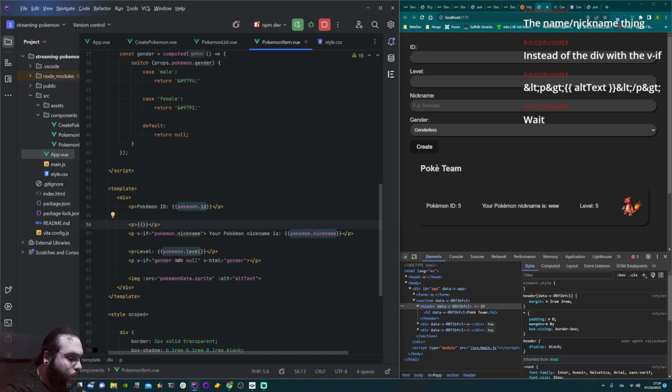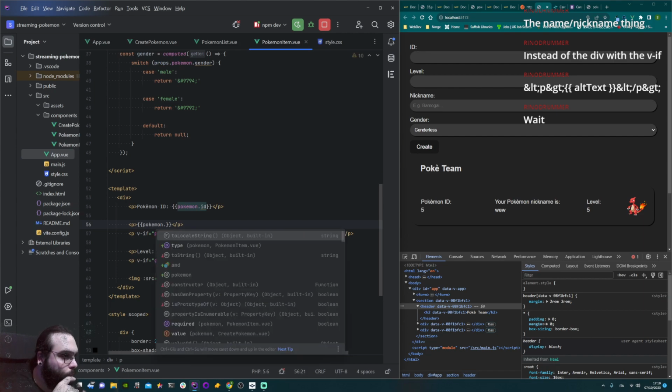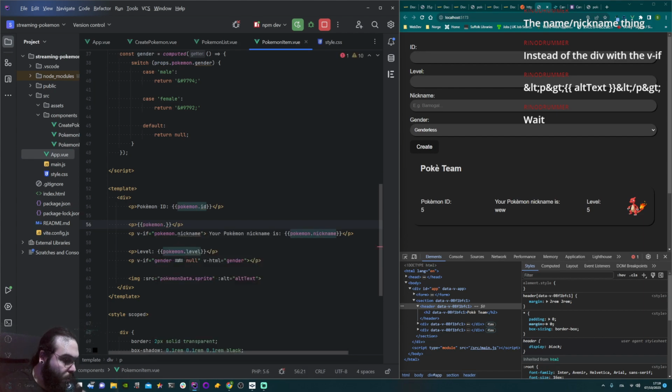So Pokemon dot, I always get that confused. It's Pokemon data dot name. Charmeleon. Yeah. Okay, that's good. That should do. So we have the name by default.